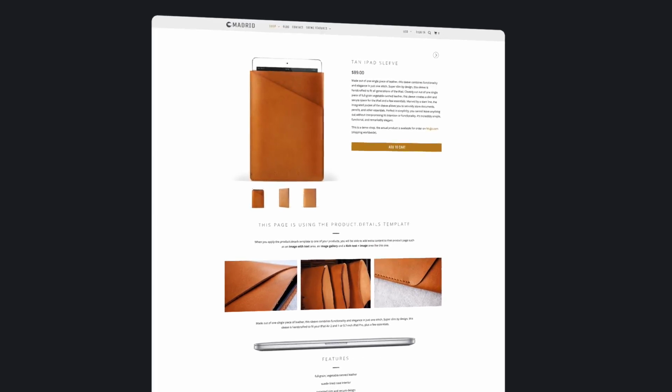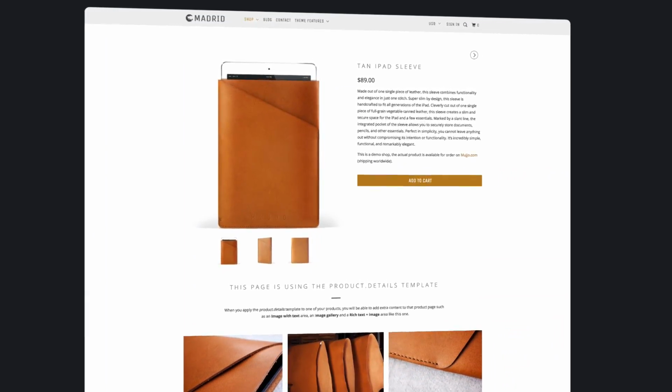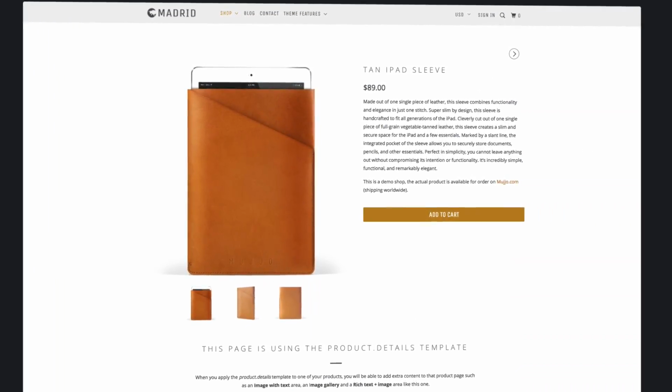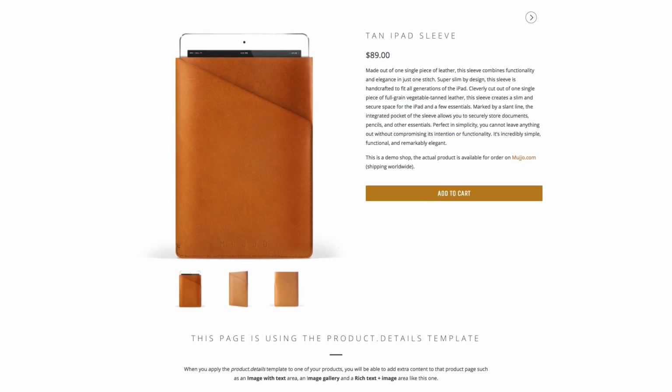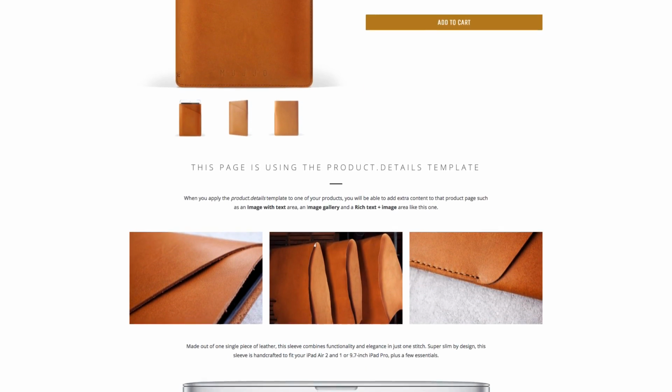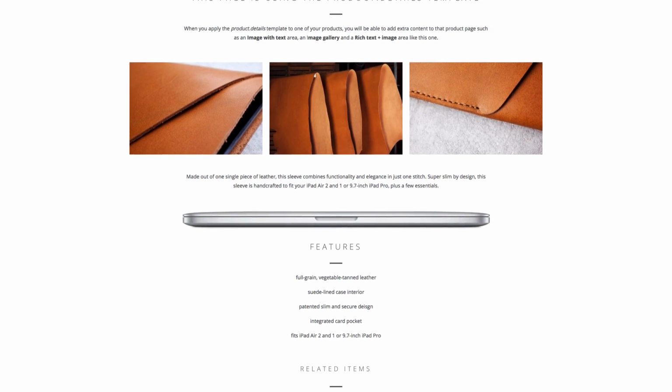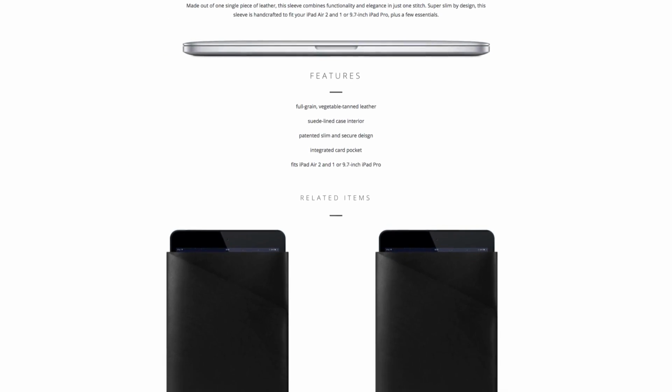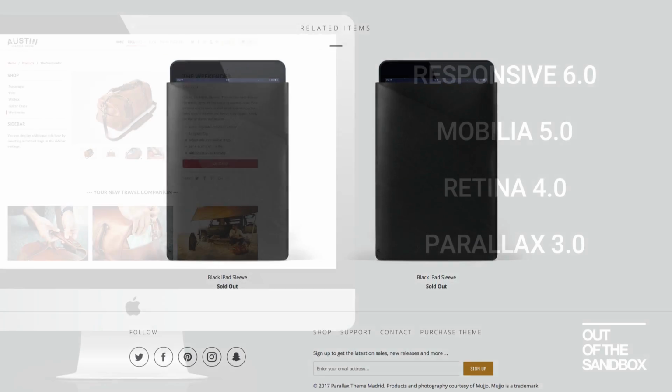Hello and welcome to the Out of the Sandbox video guide to the product page setup, now using Shopify Sections. Today we're going to take a look at the settings associated with configuring your product page if you're using one of the Out of the Sandbox themes that has been updated to use the new Sections interface.